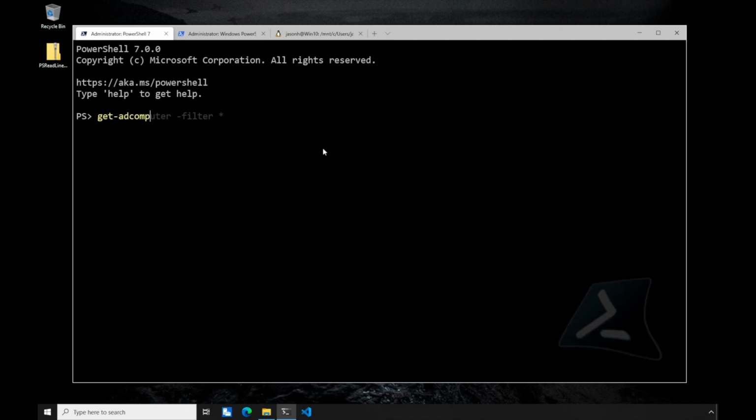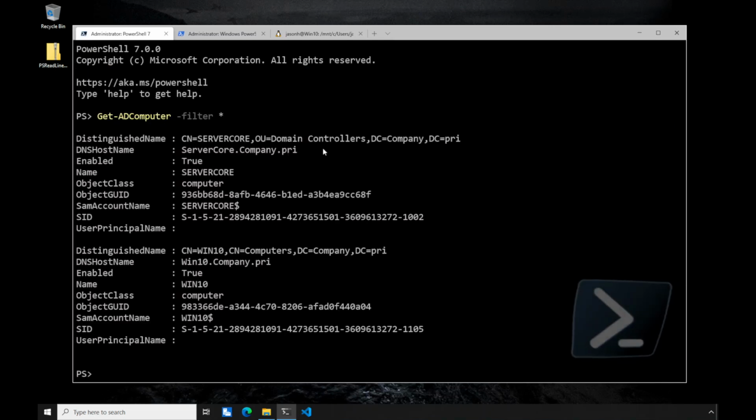I'm going to hit the tab. Oh, yes, it did complete it, but I went too many tabs too far. And I'll do dash filter and star. And you can see that, yes, those Active Directory cmdlets work just fine under PowerShell 7 on your Windows box.